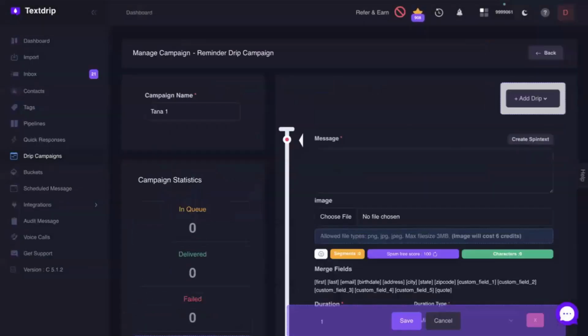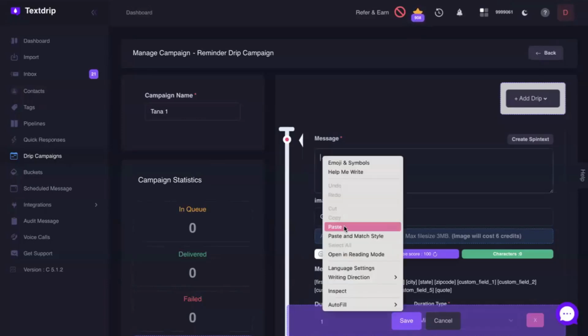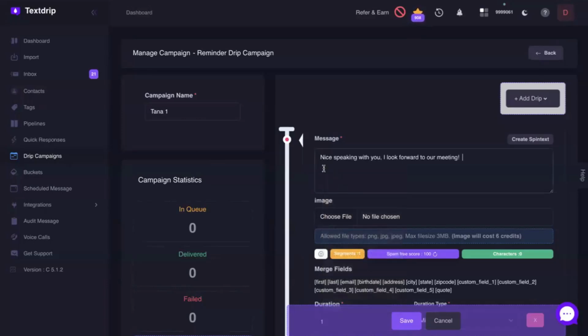Once you click on Create, you'll see here that a blank message box automatically appears for you. It's the same exact layout as our drip campaigns. So let's go ahead and fill out that first message. I'm going to fill in this message here, and it says, "Nice speaking with you. I look forward to our meeting."